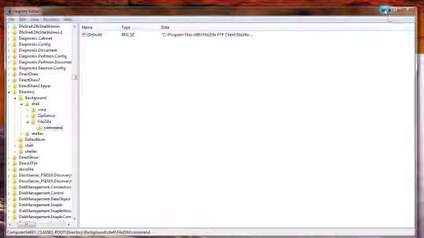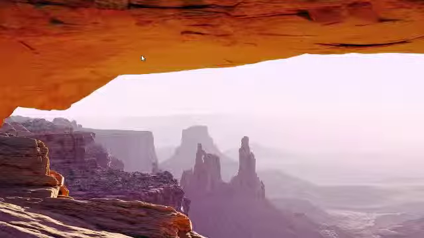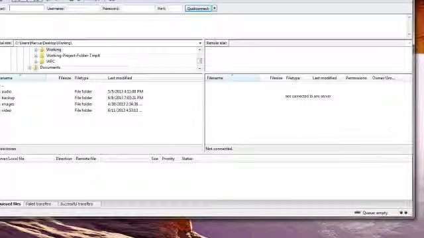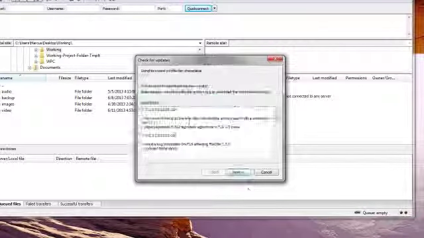Let's go ahead and just minimize this for the time being. Come on in here and right click, FileZilla, left click, and there's our FileZilla. Oh, and it's updating for me too. Imagine that. I'll get to that later.